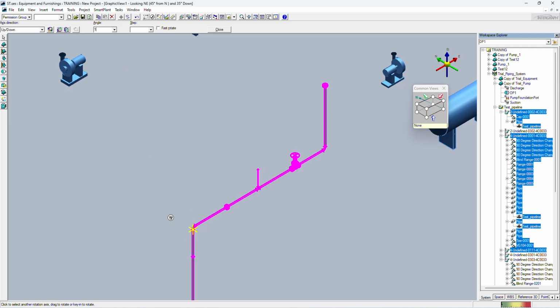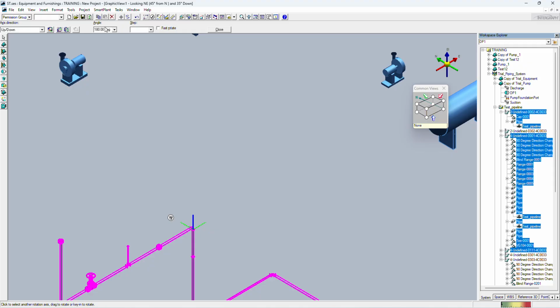Now if I give 180, what will happen? This point will remain the same. Now this point is not changing. You understood? Okay, I hope it is clear, guys.